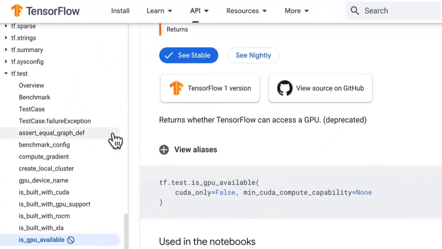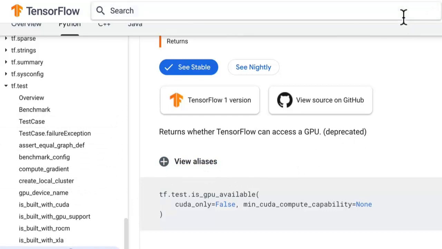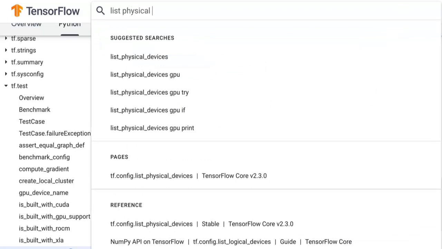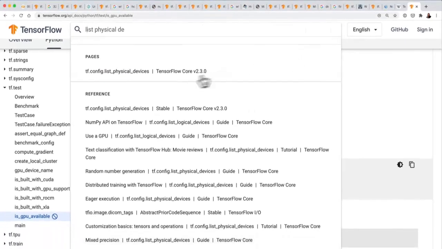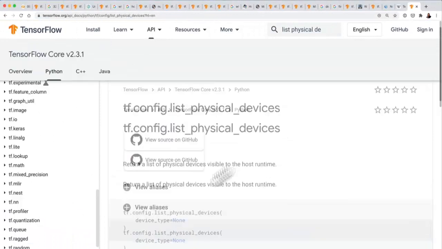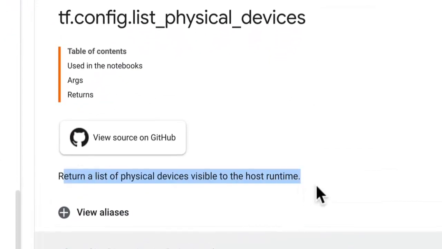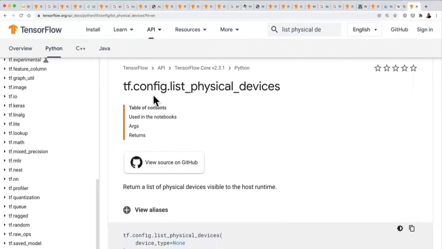Deprecated. What is it? Where is it? Have we got config here? What if we search? I believe it's called list physical devices. tf.config. There we go. List physical devices. Returns a list of physical devices visible to the host runtime. This is how we're going to check what type of device TensorFlow is running on.